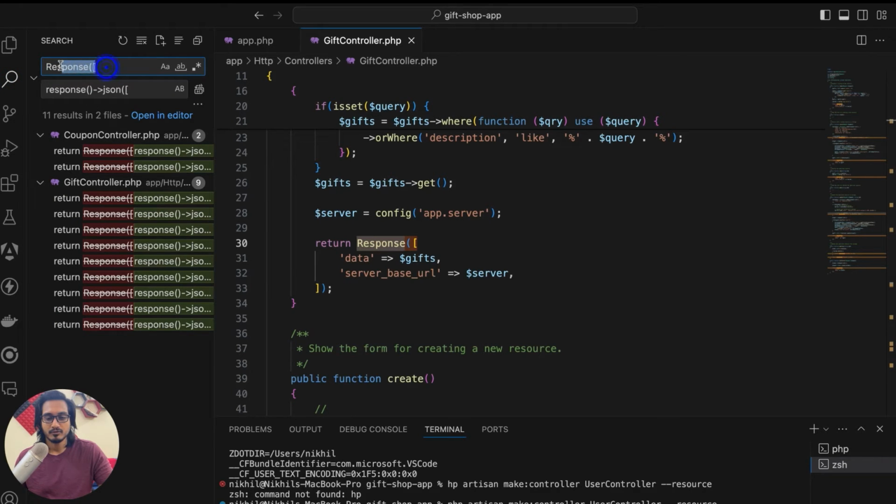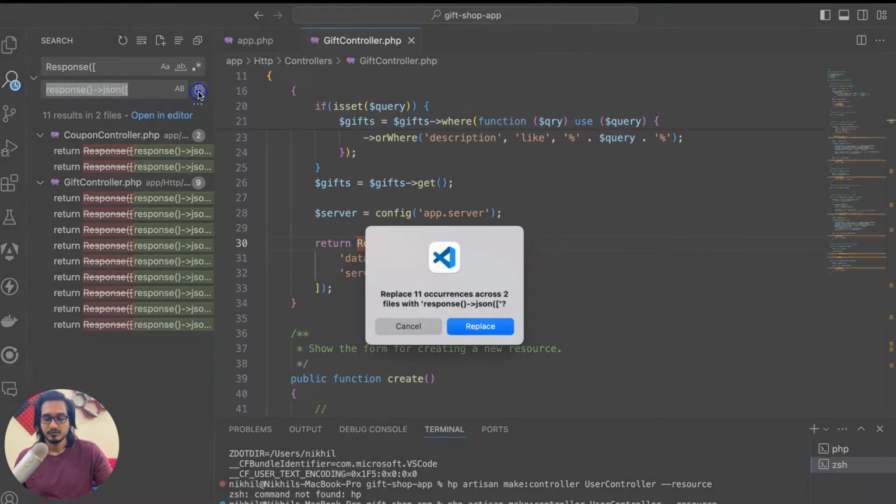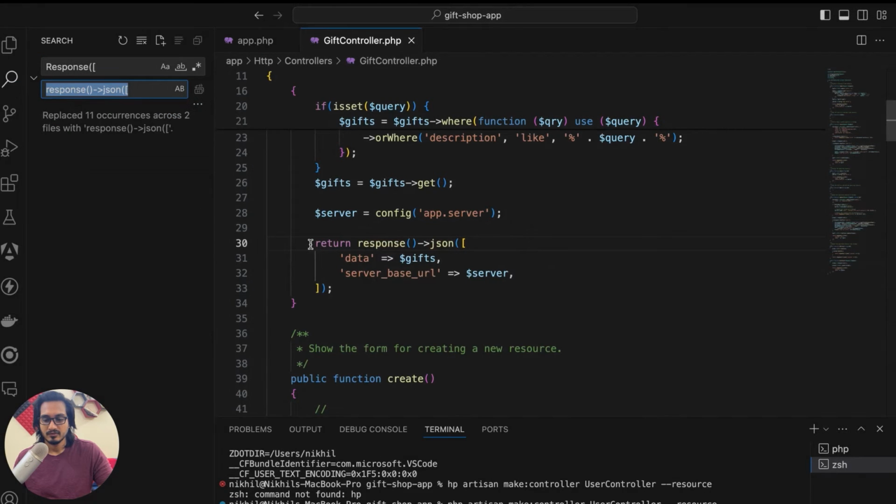This is how I'm going to do it. So this is what we have as of now, and I'm going to replace it with this particular one. Okay, let's do it everywhere. Okay, so this is how it's going to look like.